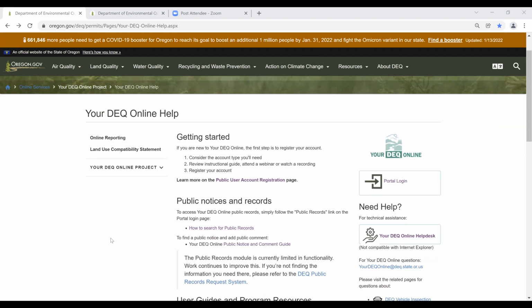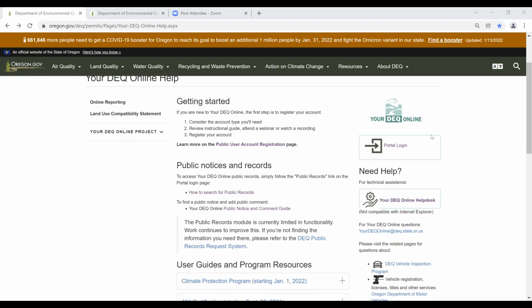It talks on this help page about considering the account type you'll need, and some instructional guides. I wanted to show some really important places on this particular page. The first is over here on the right-hand side, we have the login to the portal. Mary showed that on the Hazardous Waste site, but it's also here. There's also a link to the Your DEQ Online help desk. So we have one centralized help desk that is dedicated to helping and providing communications for the Your DEQ Online help system. And so that's a wonderful resource.